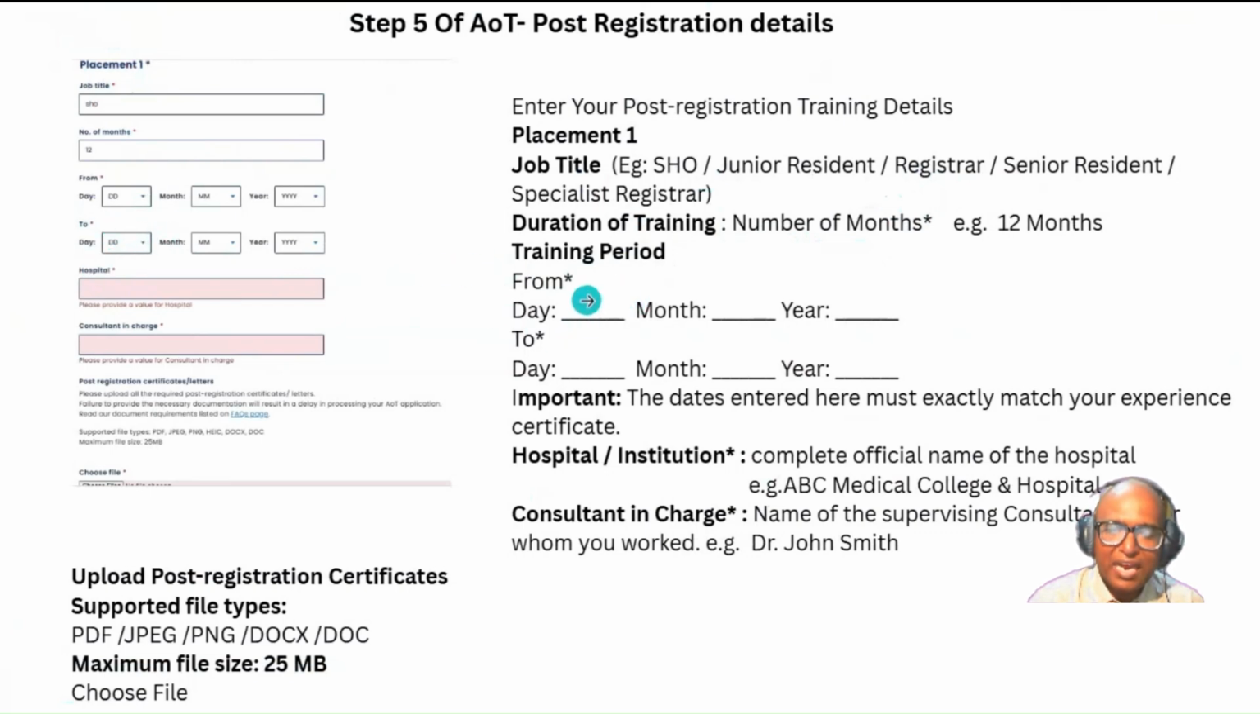When the post started, that is from day, month and year to day, month and year, you need to fill. And the most important thing is that the dates which you are entering here must exactly match your experience certificate, because you are going to upload the experience certificate. So both the dates should match.